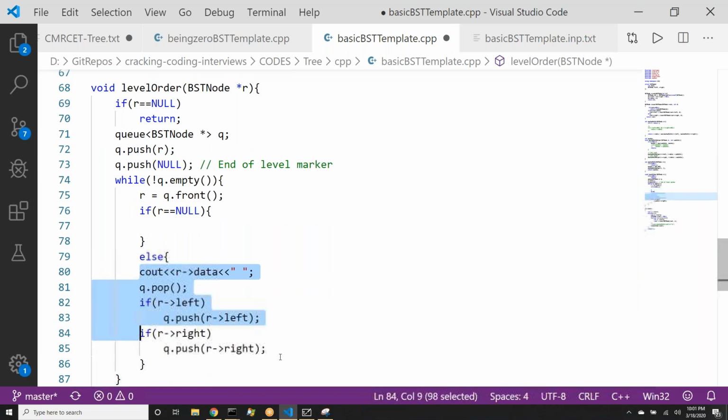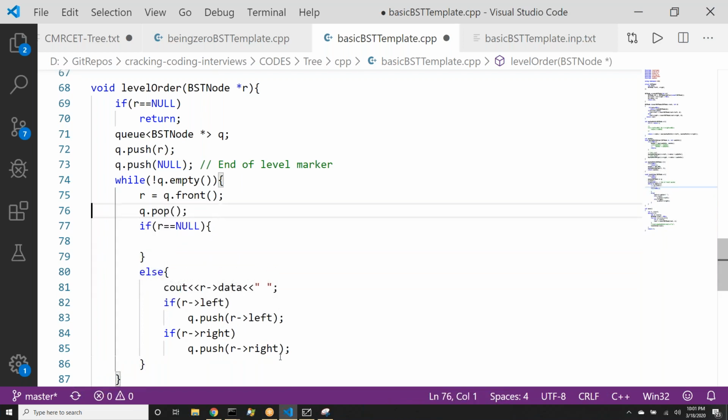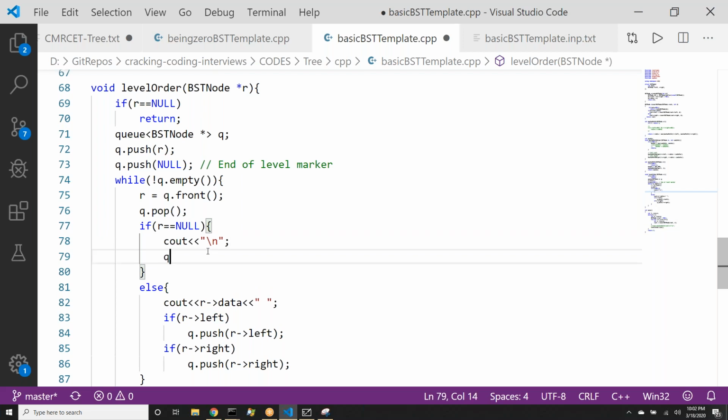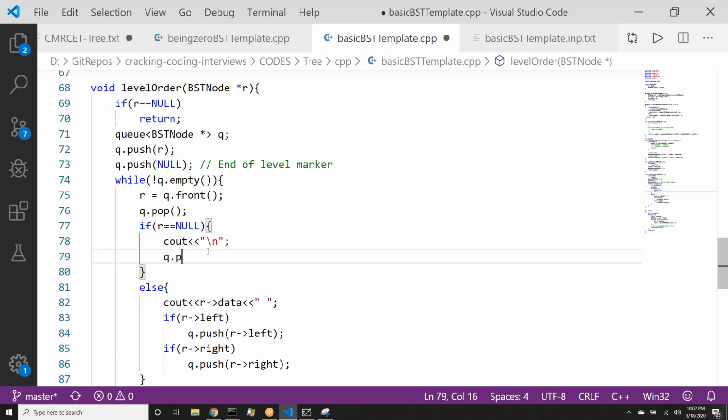So this is something that we need to do. And we have to make sure every time we are taking R out, we are removing that from the queue. Now, because we are putting null also, if null comes out, its handling will be different. When null comes out, we want to print a new line, that is to change the level. And we should also put null in the queue. Because if first level got over, it would have pushed all its children also in the queue. And we should also put a null back in the queue.